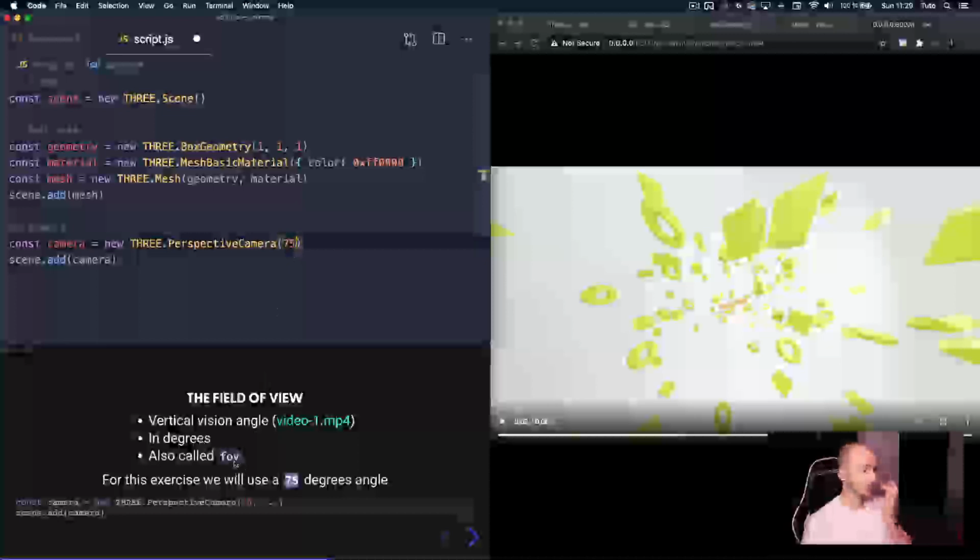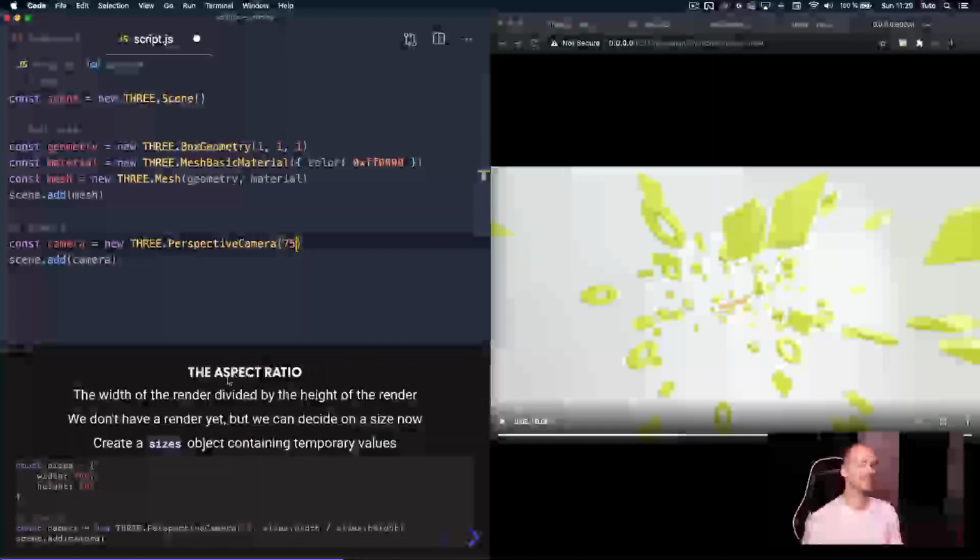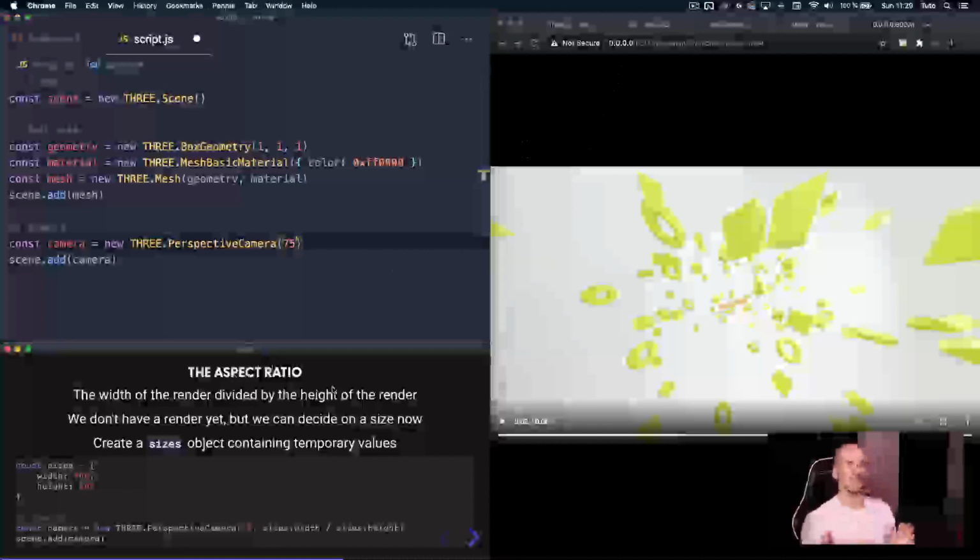Okay, we also call this one FOV, so field of view. Let's move forward. The second argument, the second parameter, has to be the aspect ratio. What's that? Well, the aspect ratio is just a calculation we have to do. It's the size, the width divided by the height.